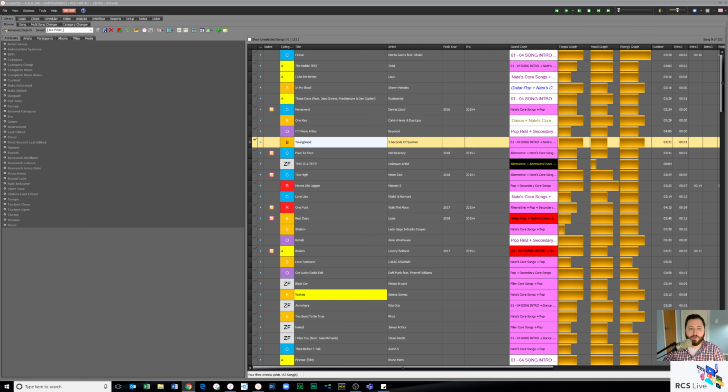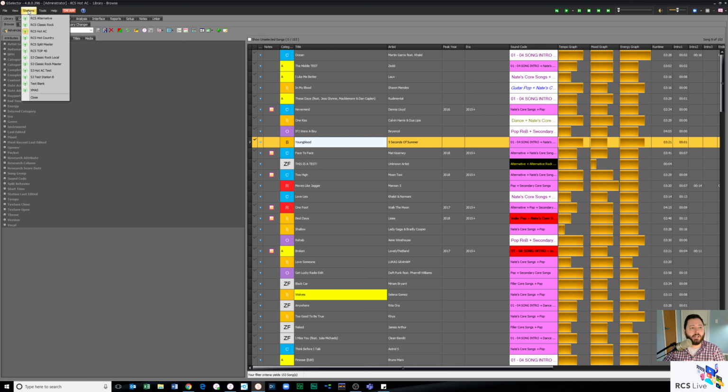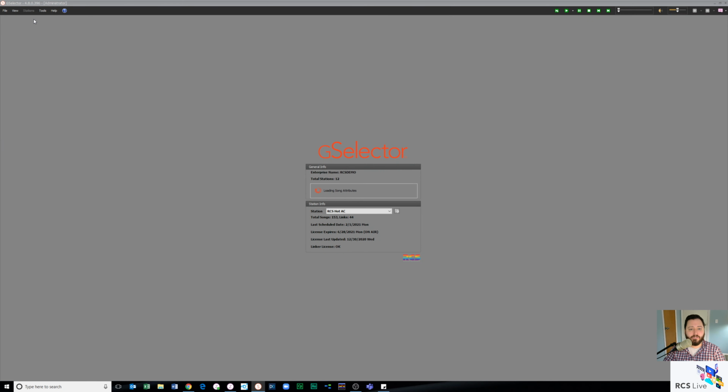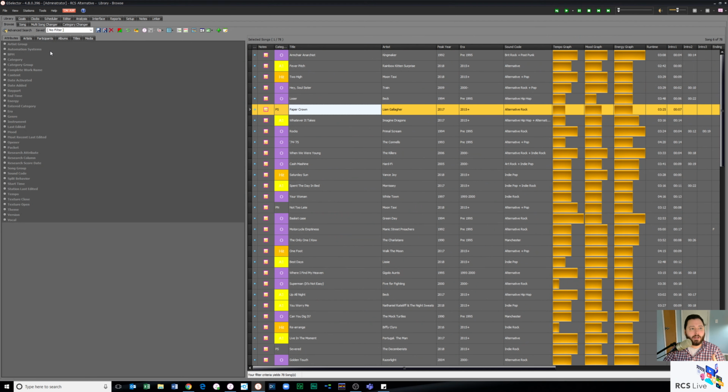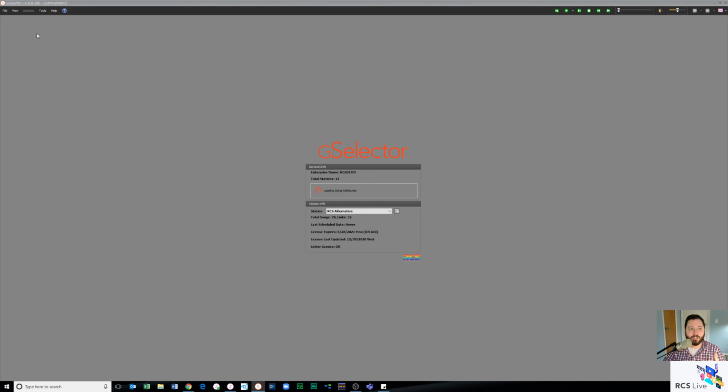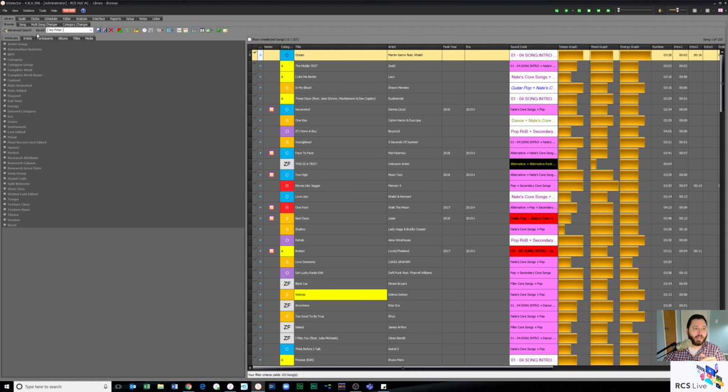So let's first kick it off with stations, right? So we have the stations here. I can jump to RCS Alternative. It'll load up everything. And you can see this is kind of working linear inside the software. So I can go and operate RCS Alternative and then jump right back to RCS Hot AC just like this. And you can see you're cycling between all these different stations.